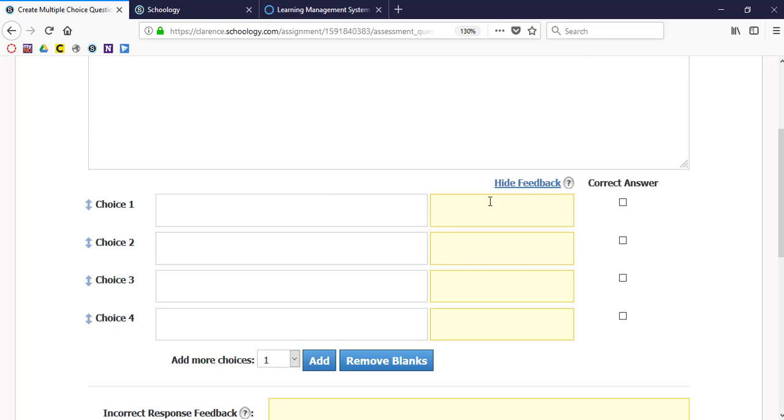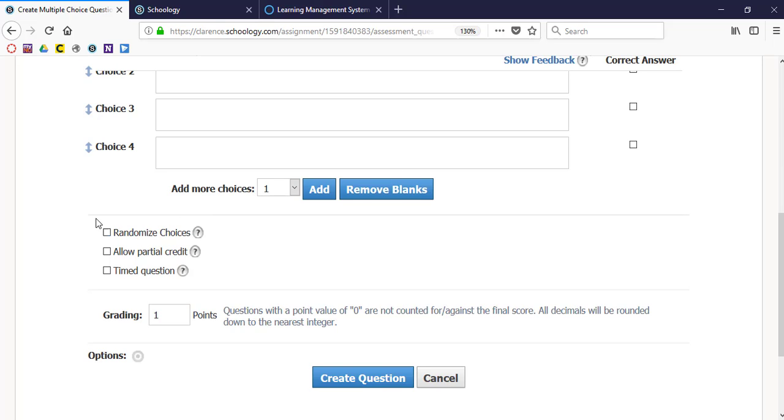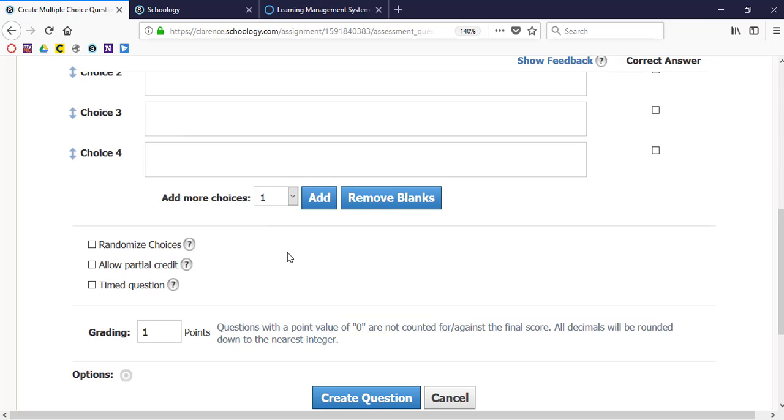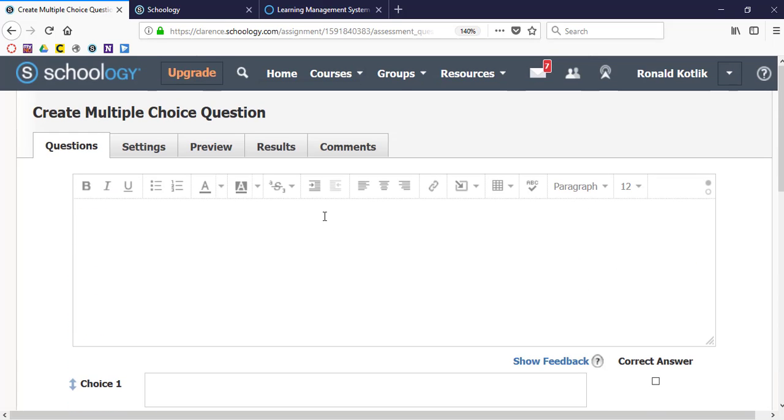You can have feedback for each question, which is nice if you really wanted to. You can randomize your choices, allow partial credit if there could be a time question. And you can give it points. Okay. And then you can create a question.